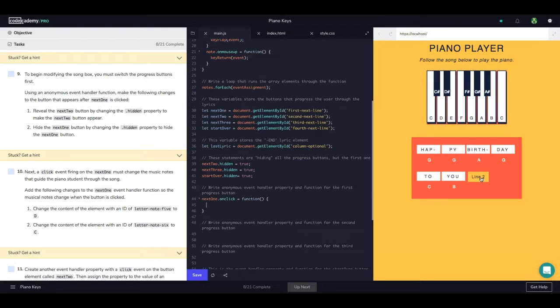So first we want to reveal the button after this, the next 2 button here. And we want to hide this button so we don't have 2 buttons that say line 2 and line 3. Once this is clicked, we want this to disappear, and we want the line 3 button to show up. Like I said, they currently are hidden due to this attribute, which is set to true for all the buttons. We're basically just going to flip this so we can reveal the next button and then hide this current button, which is the next one button.